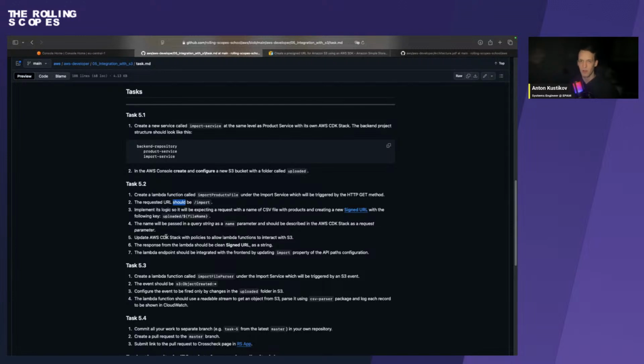So by default, our Lambda function doesn't have access to the S3 bucket, but we can create the policies which will allow our Lambda function to make some actions against the specific S3 bucket. Since we are creating the S3 bucket manually, in the CDK we will need to get the information about this S3 bucket and then create the policies for it and assign them to the Lambda function, which will interact with the S3 bucket.